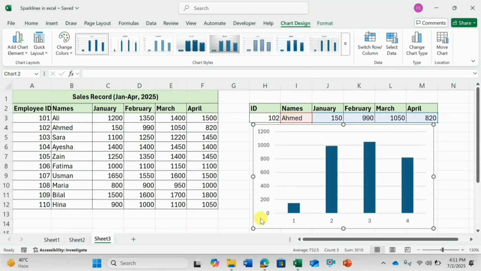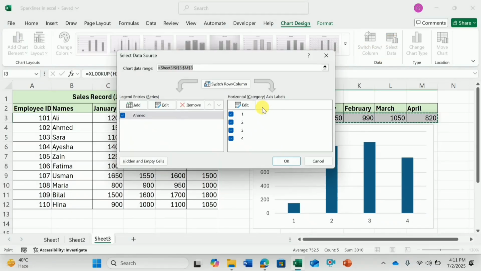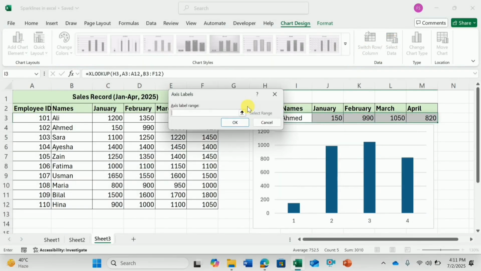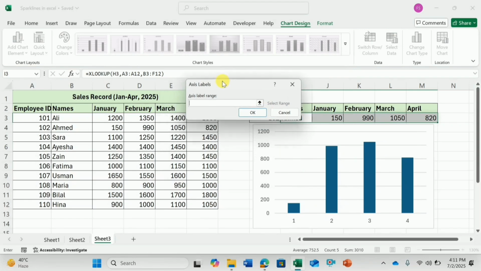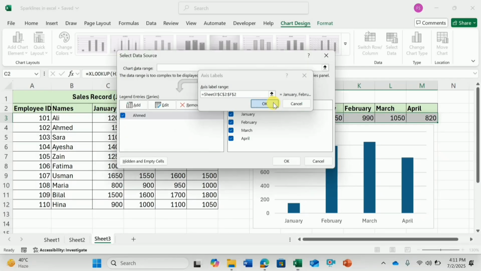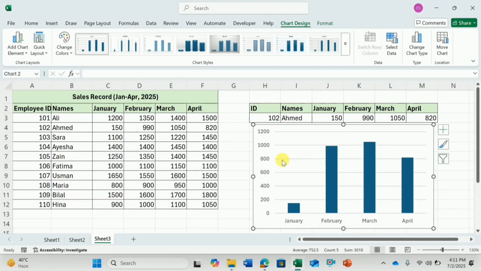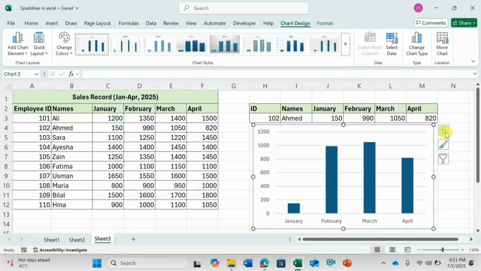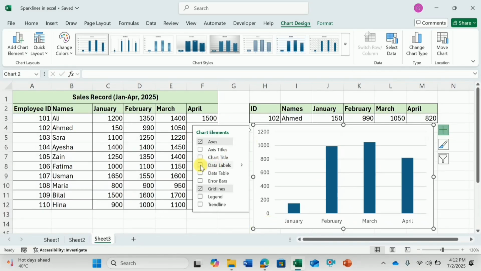To edit the x-axis labels, I will click on this select data. Here I will click on this edit, and in the axis label I will select these months and click OK, and again OK. So now instead of numbers I have the month's name on the x-axis. I can also click on this plus sign and then click on these data labels and trend line. This will help us better visualize the performance.